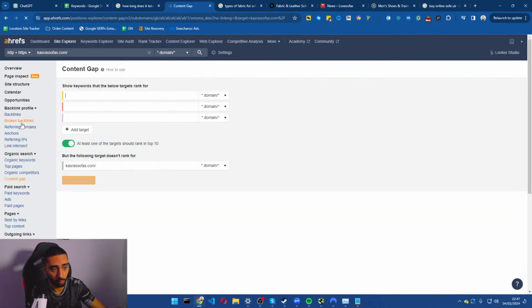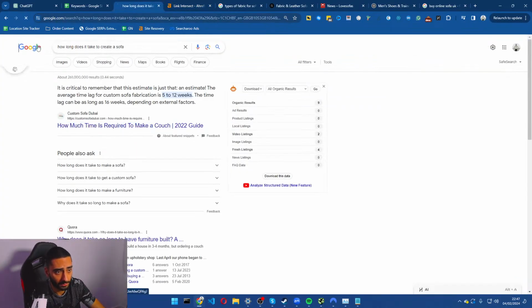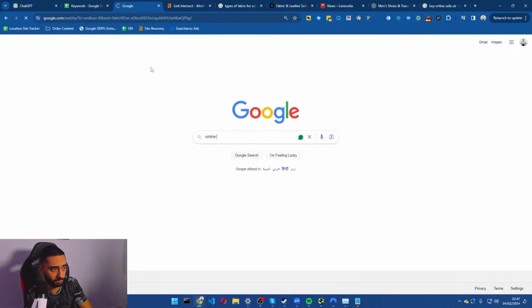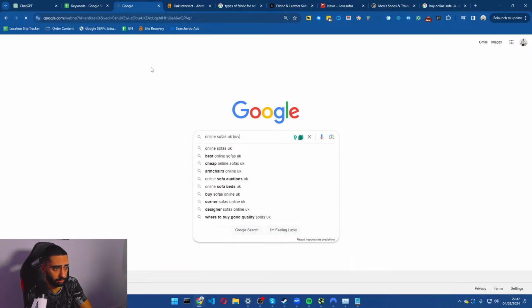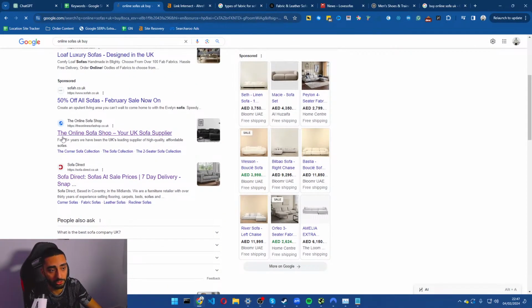So what you would want to essentially do is go to Link Intersect. This tool here in Ahrefs, I'm hoping everybody that's watching this does actually have Ahrefs, because it's a brilliant tool for this. So if we go to "online sofas UK buy", let's say this is the seed keyword that we want to try and rank for.